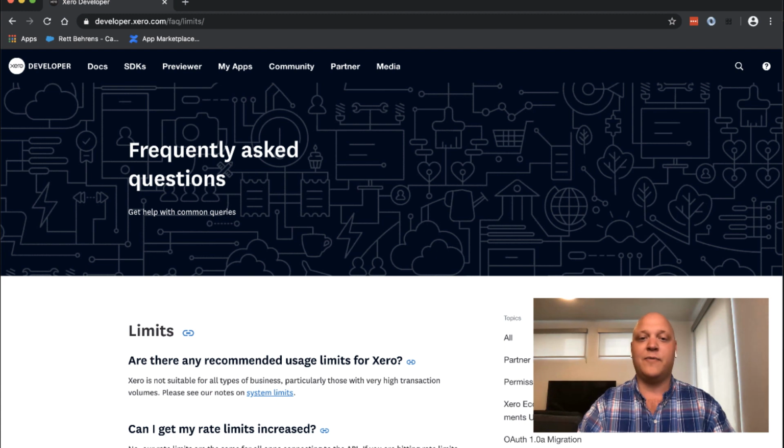Up next, let's talk about API rate limits. There are limits that apply to each individual organization or tenant or connection to your application. When a user goes through the OAuth flow, they select an organization to grant access to. Your integration is then making a call to the connection's endpoint to retrieve a list of tenant IDs associated with the access token Xero returned.